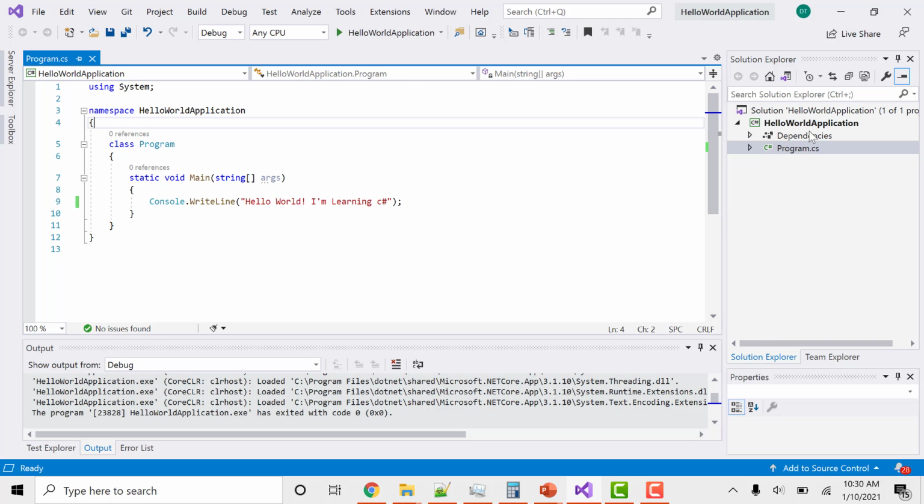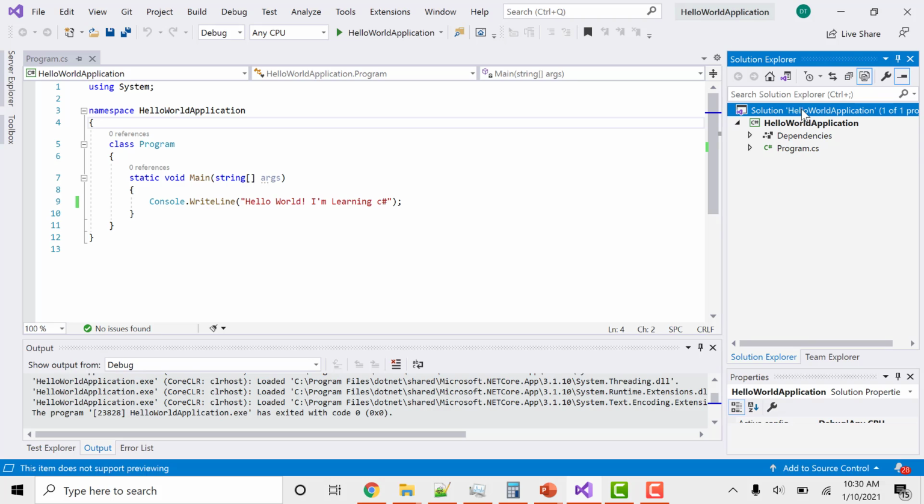Now if you see here, this is my solution. Solution means Visual Studio, or basically the Microsoft .NET framework, says that you have one complete solution. In this solution you can have multiple projects or multiple things, but they call it a solution. In this solution we have only one project, and this project is the Hello World application.